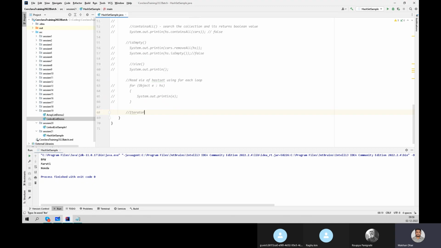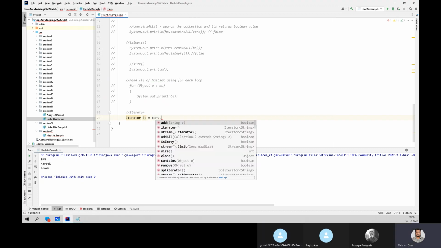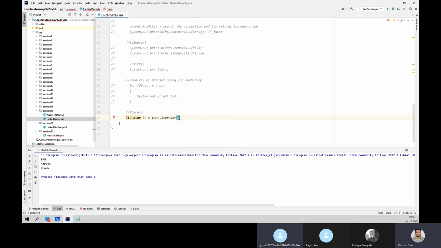Using an iterator, how to traverse all the elements. So Iterator is an interface, and for this, create any object, ABCD. I'm saying Iterator id equal to hs. This is our HS. Now we'll see, cars also we have dot. What do we have to do? One method is iterator. Okay, so this will iterate.